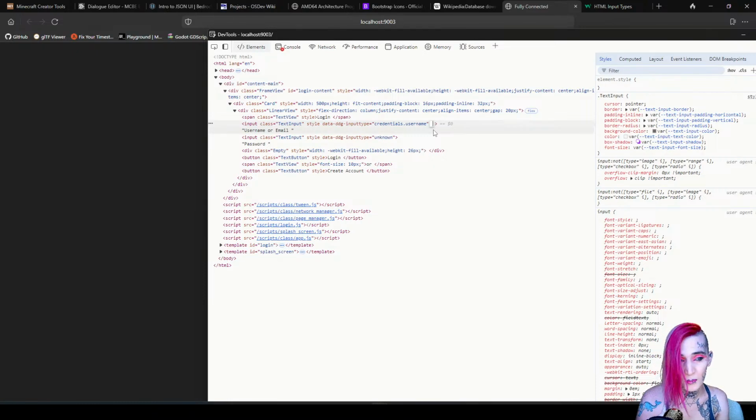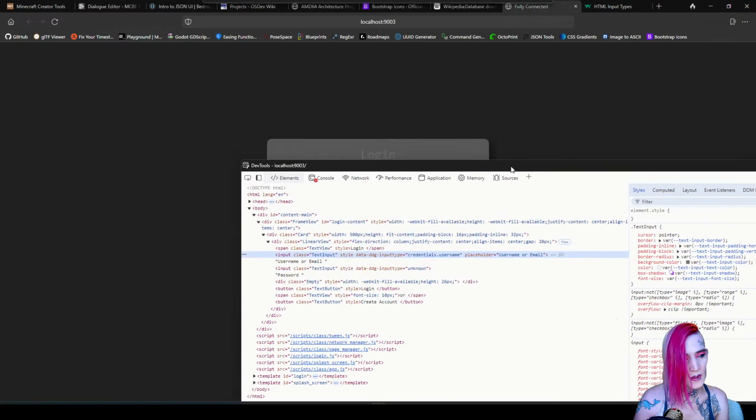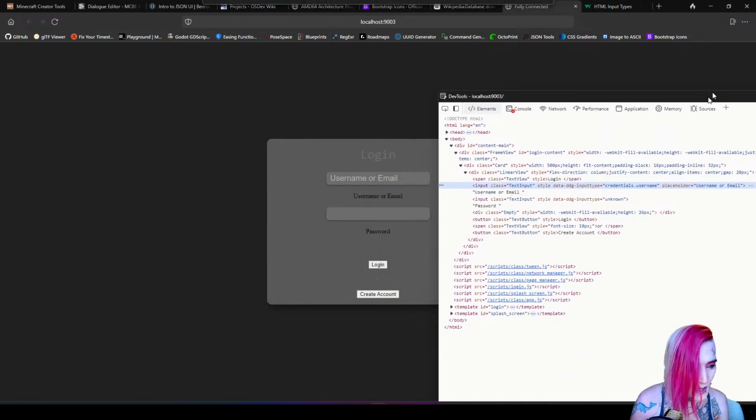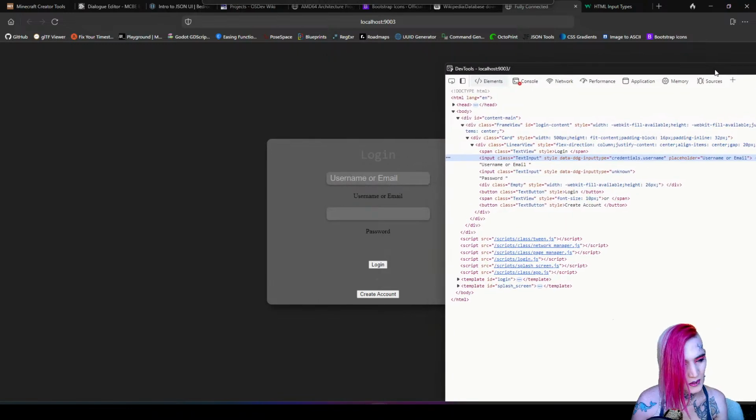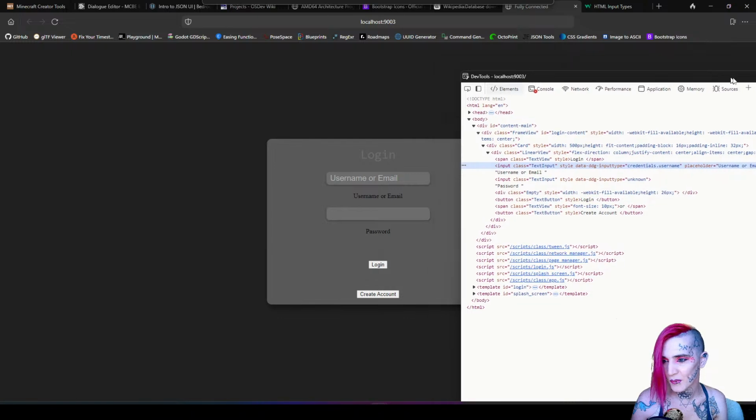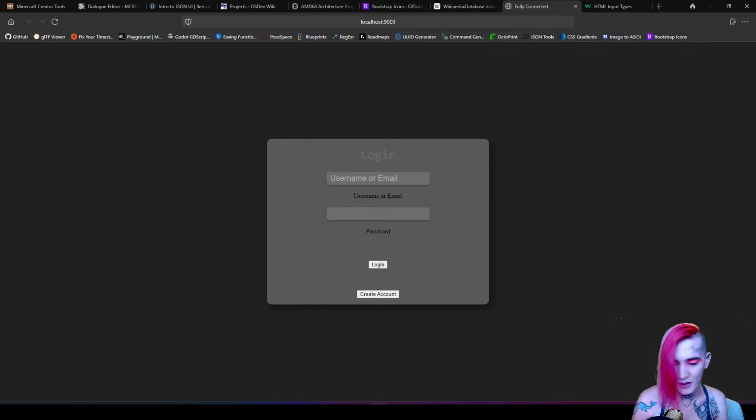It's called placeholder, not hint, right? Placeholder equals username or email. Right? Hey, yeah, it's placeholder. Those really don't look too bad, do they? They could use work, for sure. I think if anything, the surrounding text and buttons are making them look even shittier.